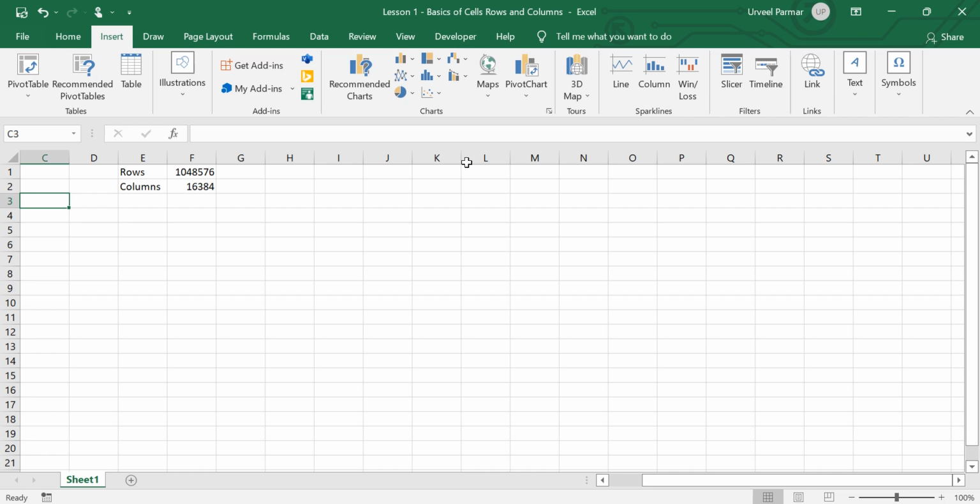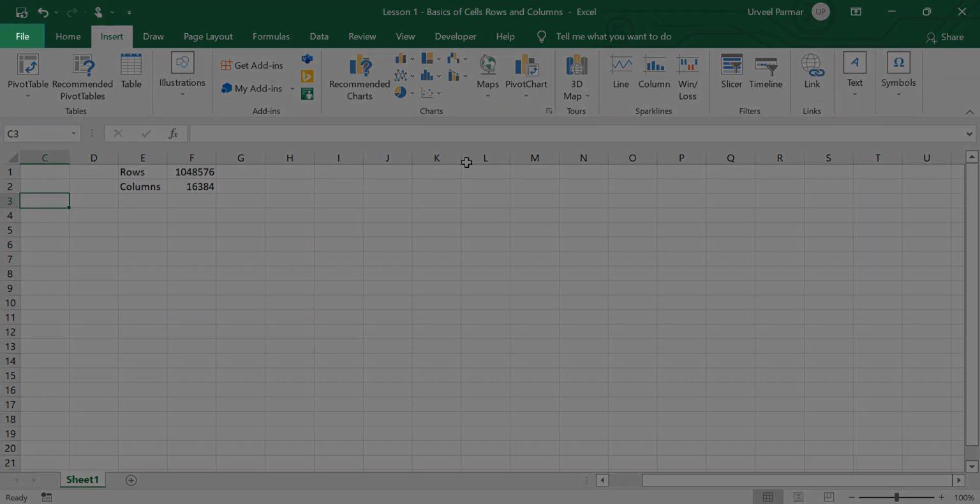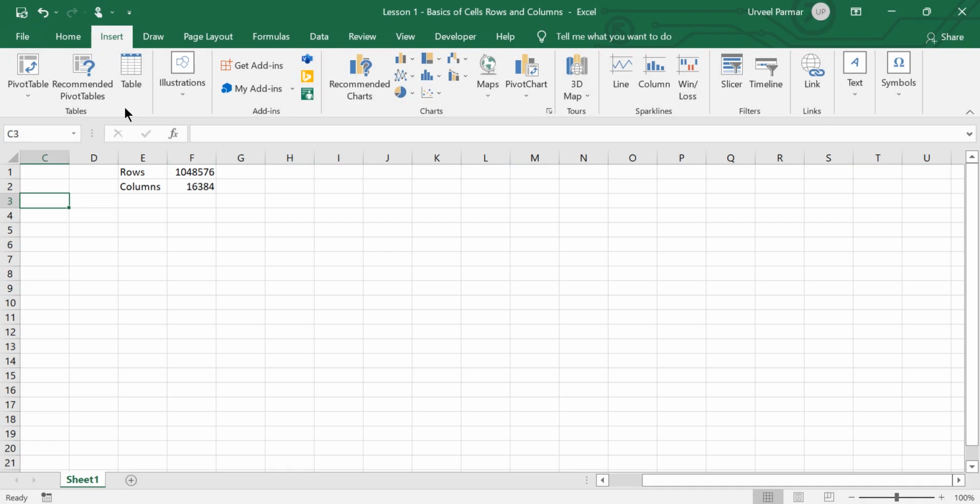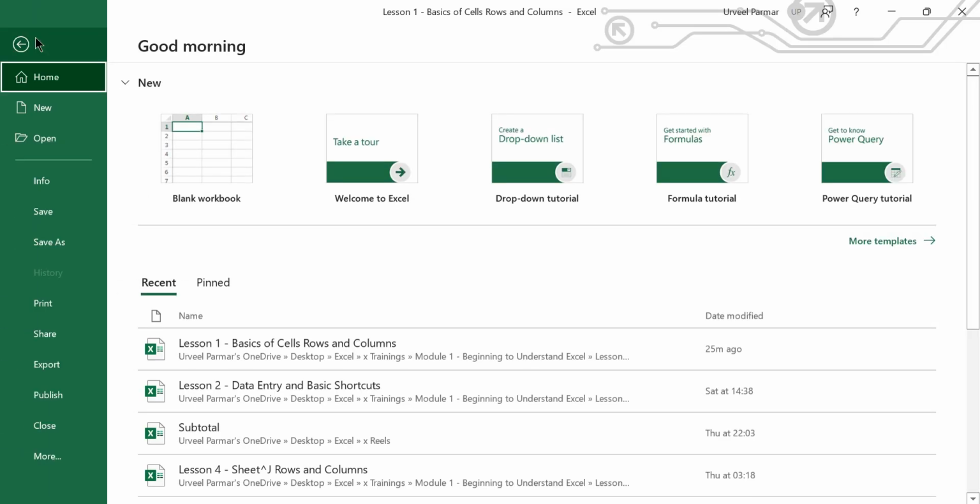Notably, on the far left hand side is a special tab called File. We can create new workbooks, print them, save them, or share them. Let's now return to our spreadsheet by pressing this back arrow, or we can even press the escape button on the keyboard.